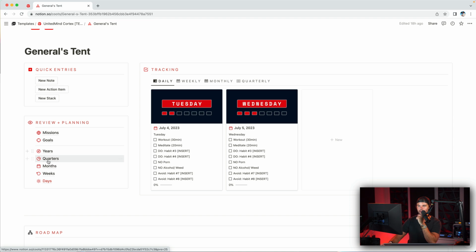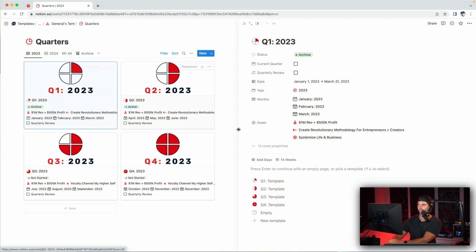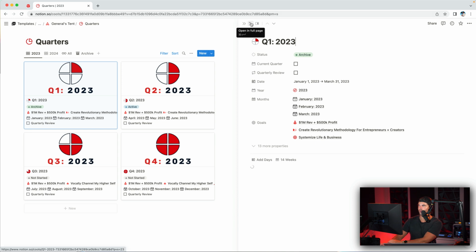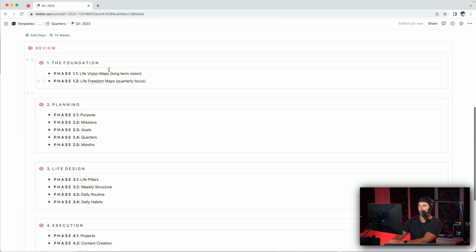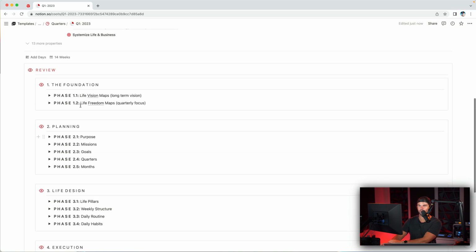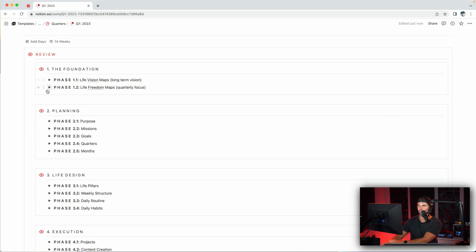All right, so the quarterly dashboard looks like this. When you open it up, you'll notice that I've already preloaded in a template for you, okay? So when you click on this template, it's going to preload in an entire quarterly review process and system that you can literally follow and map out and execute upon each quarter.